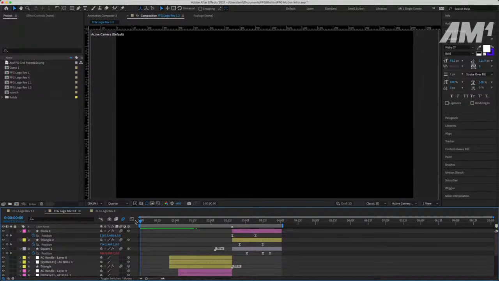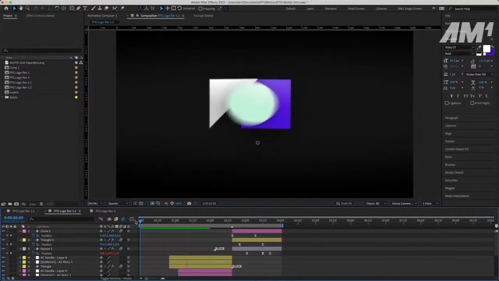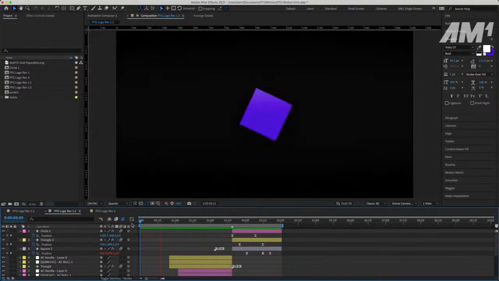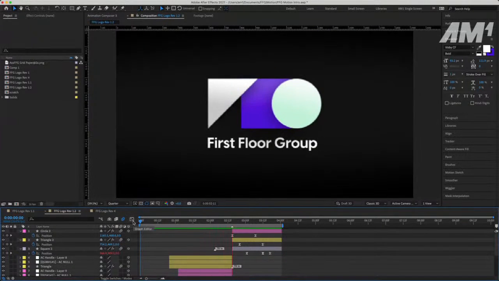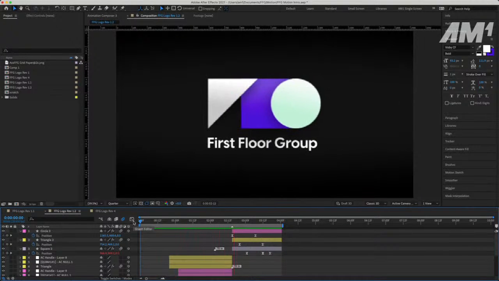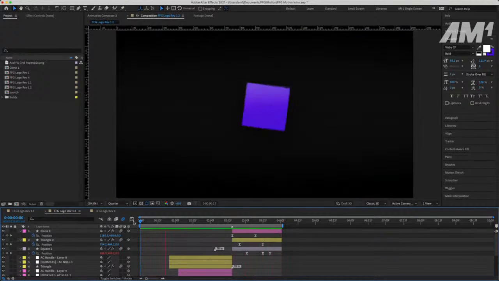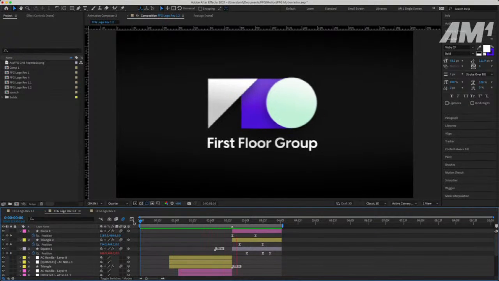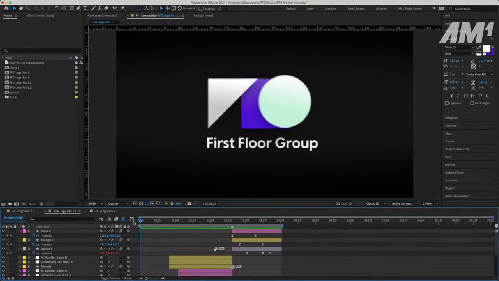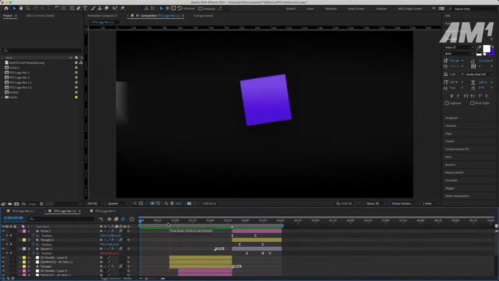Logo reveal, here it is, First Floor Group. So this is kind of what I was working on before. And that's actually the version 2, but I like this. I like it. Shout out to my client. He saw as I was doing the other stream, and he was saying he was liking how this goes. So it's kind of 2 different versions.